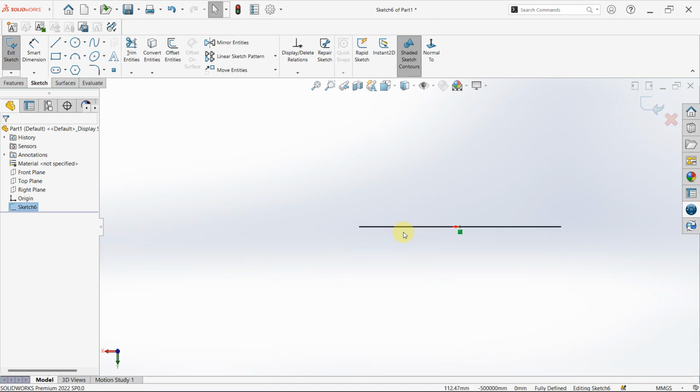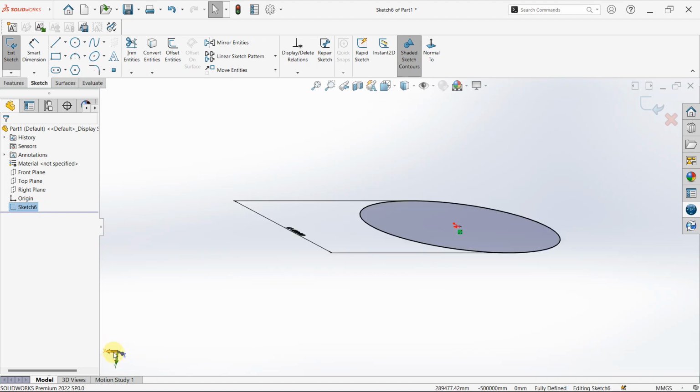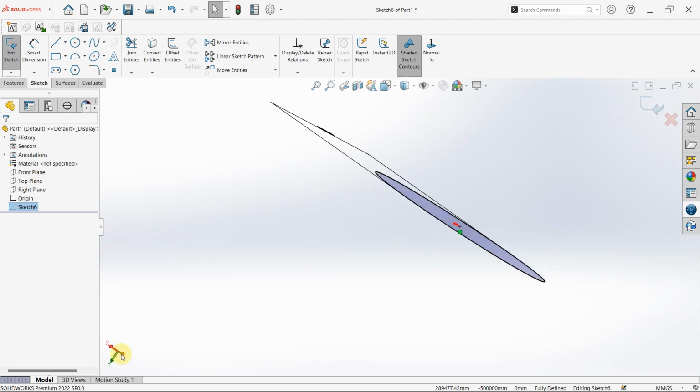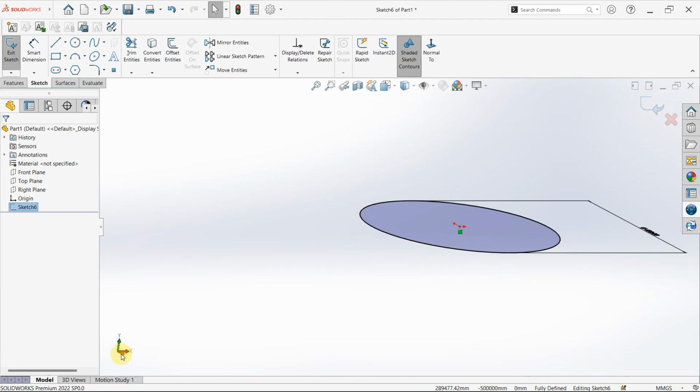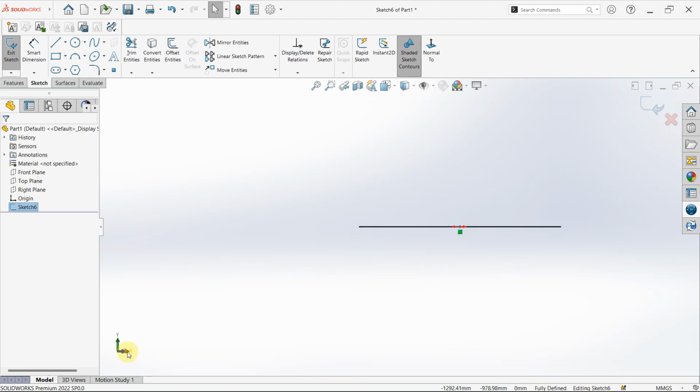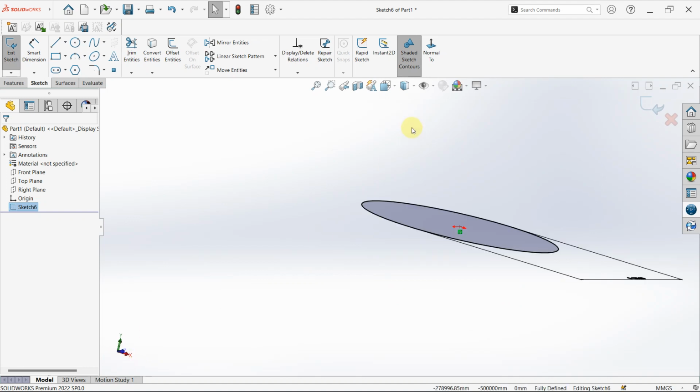Another method that we can use to change our orientation is we can use our orientation triad, which is this. If I click on Y, the orientation will change to Y. If I click on Z, it will change to Z. If I click X, if I click on Z, it will change to Z, and I can keep clicking on it until I have my desired orientation.